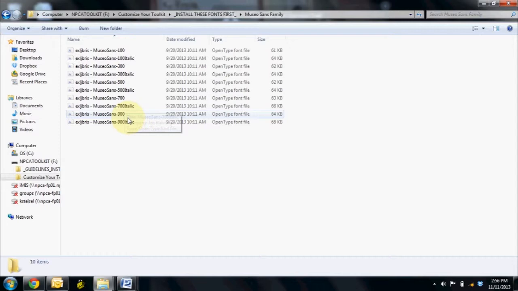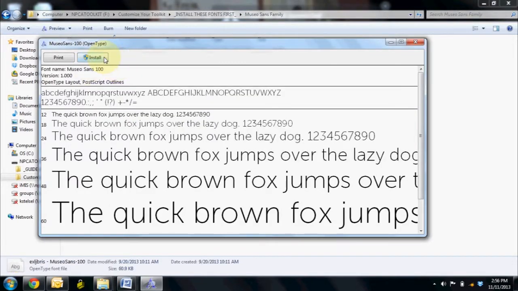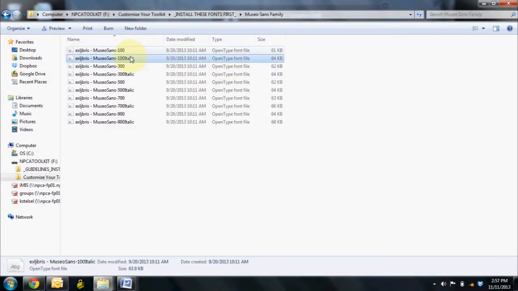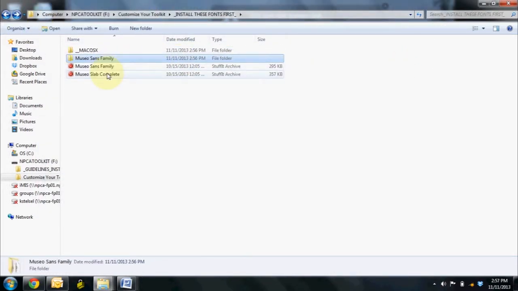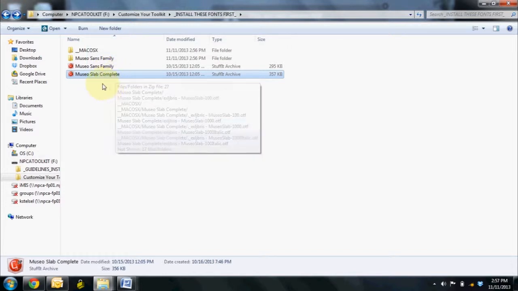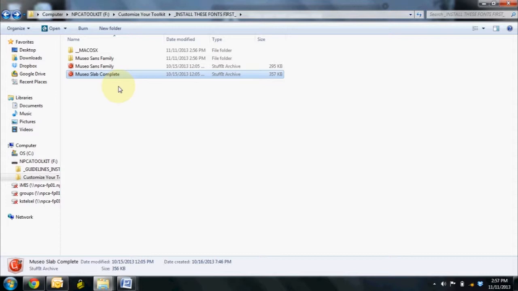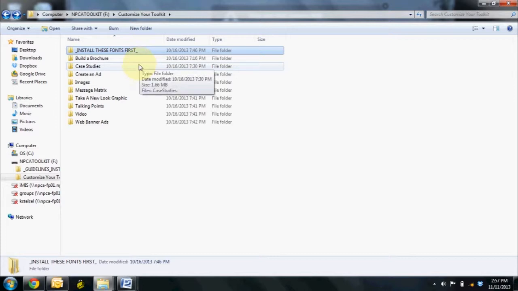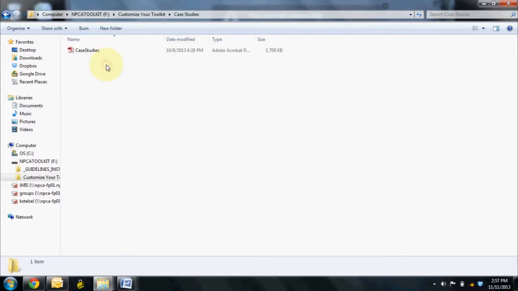Inside of there, I'll see the fonts used for the campaign, and I can open each one, click Install, then Close, and go on and do the next one. When I'm done with this folder, I'll go back, I'll expand the Museo Slab Complete font. I will go into each one of those fonts, install them as well, and then I'm done. Going back 1 level, I'm going to skip over 2 folders that have customizable pieces in them and show you the other folders first. So let's skip Build a Brochure and let's go into Case Studies.